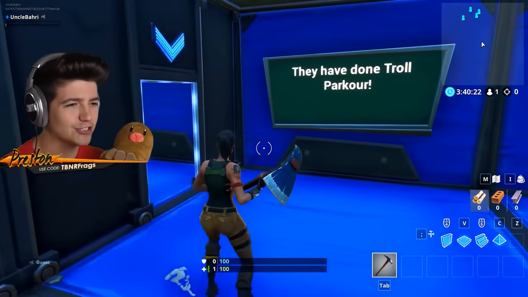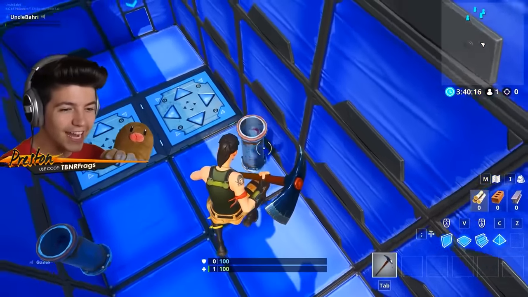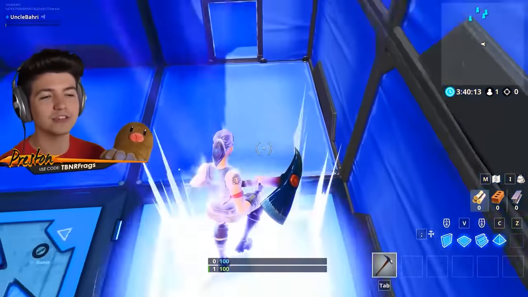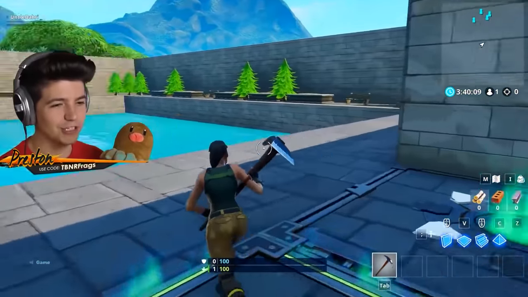Check under your last checkpoint. They have done troll parkour. Okay. Okay, this is ridiculous. See this? You see this kind of nonsense? This is why I personally still believe it's Barry. Like, what is this? Okay, so you put checkpoints in here.